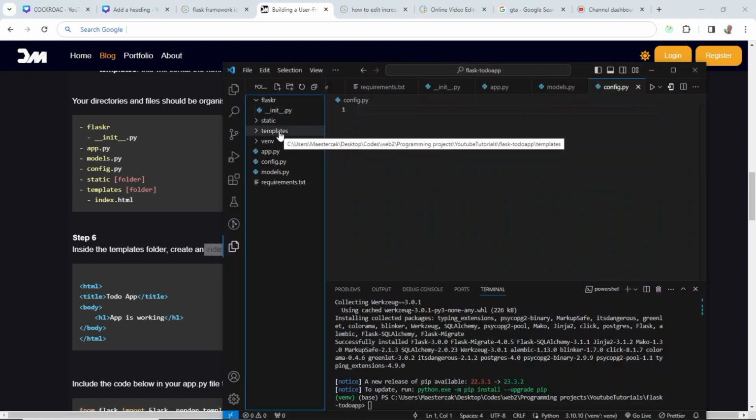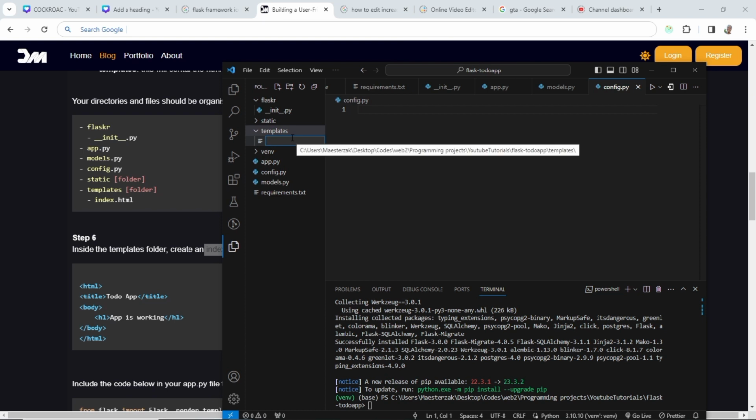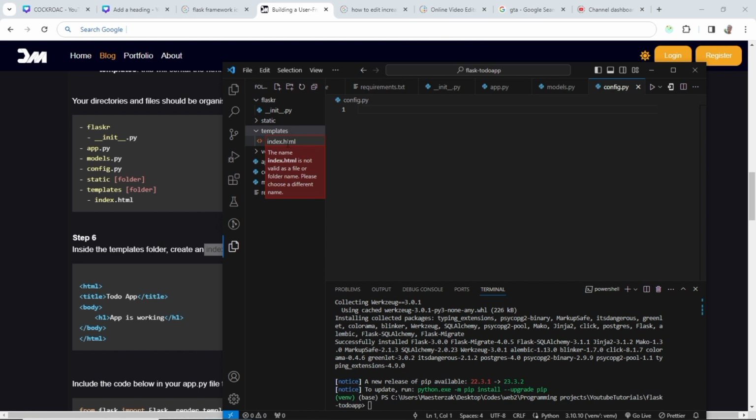You can actually name this template whatever you want, but I normally like to name my first template, that's the entry point of my application, index.html. So this index.html file, created within that template directory.